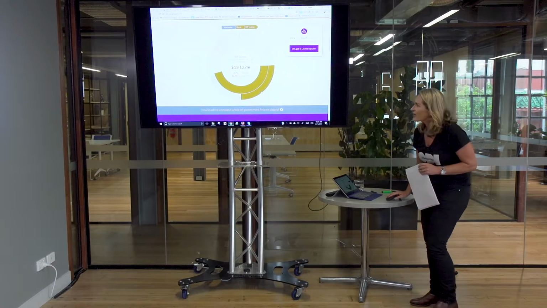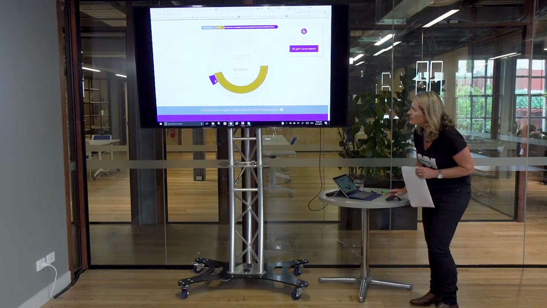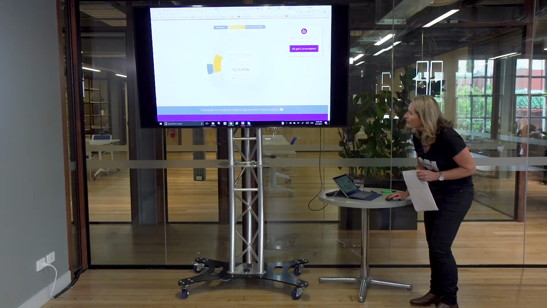GST revenue. Okay, so you're starting to get a bit of an idea. What are some of our other smaller pockets of revenue from Canberra? Okay, that's grants for on-passing to non-Queensland government entities. Right, sure, okay. And then you can go around and have a drill down into where some of our revenue really comes from.